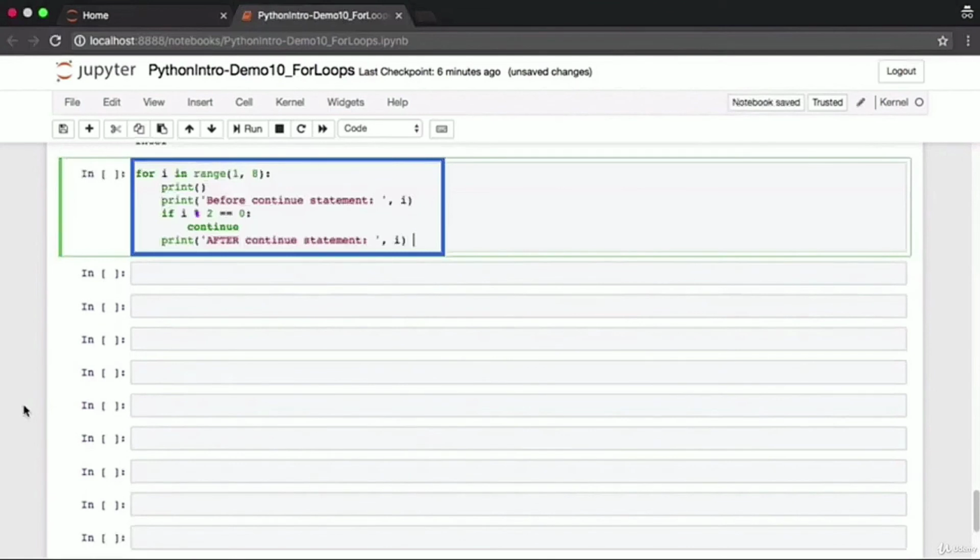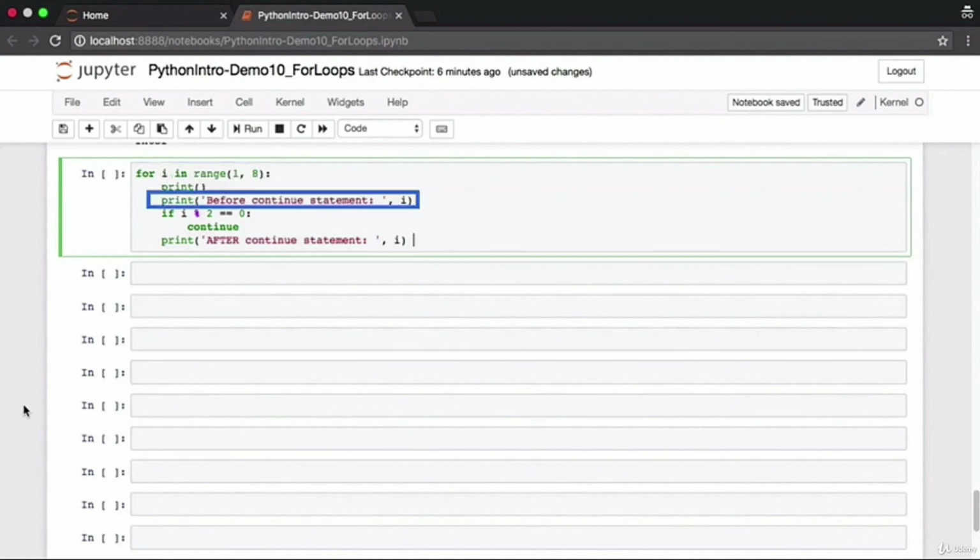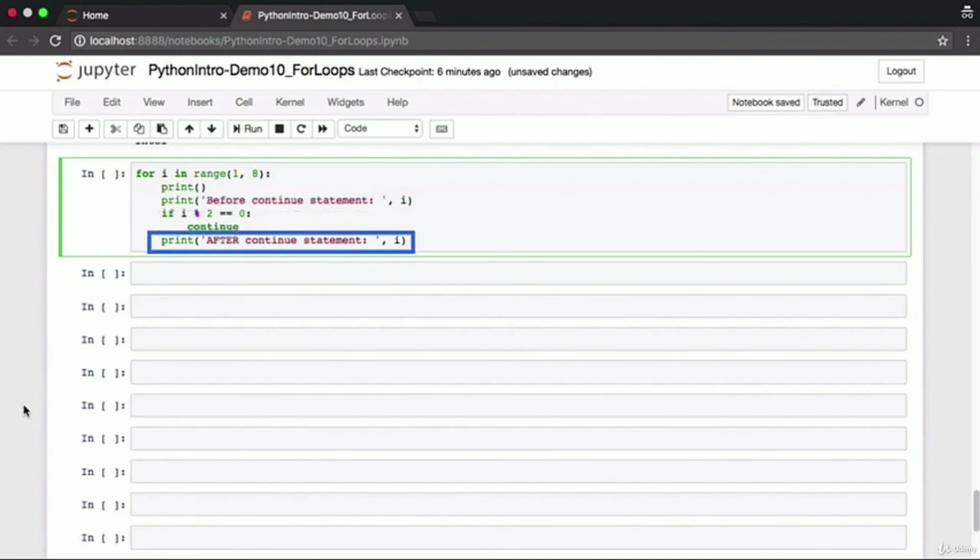Here is another for loop which helps demonstrate how the continue statements work. Here we are iterating from range 1 to 8. i will take on values 1 through 7. And then we have a print statement before the continue statement, which prints out the value of i. And we have a print statement after the continue statement, which once again prints out the value of i. Between these two statements is an if conditional check. If i modulo 2 is 0, if i is an even number, then we continue. When we continue, we won't execute any statements after the continue. We won't execute the print which comes after the continue statement.